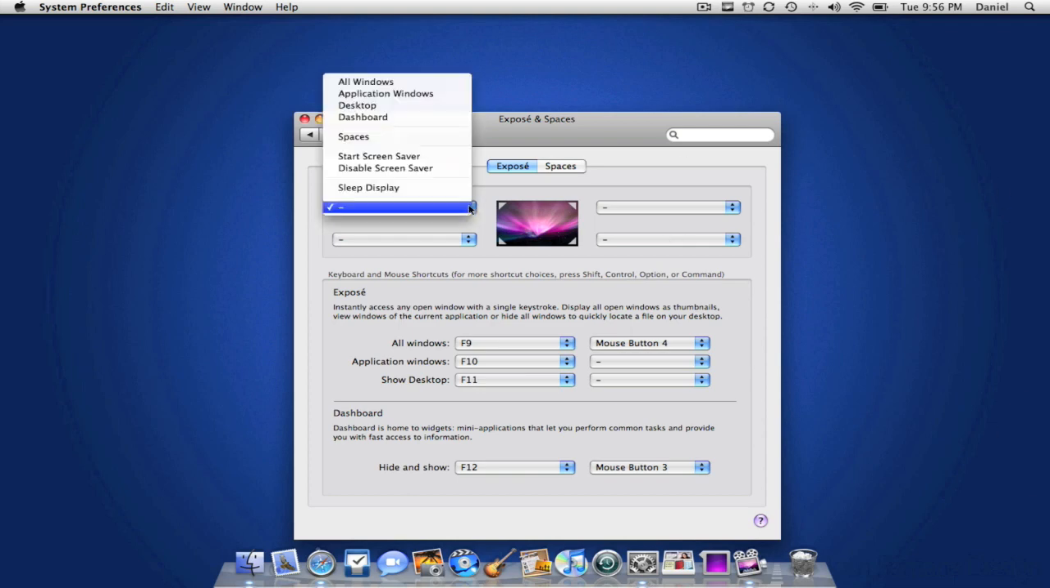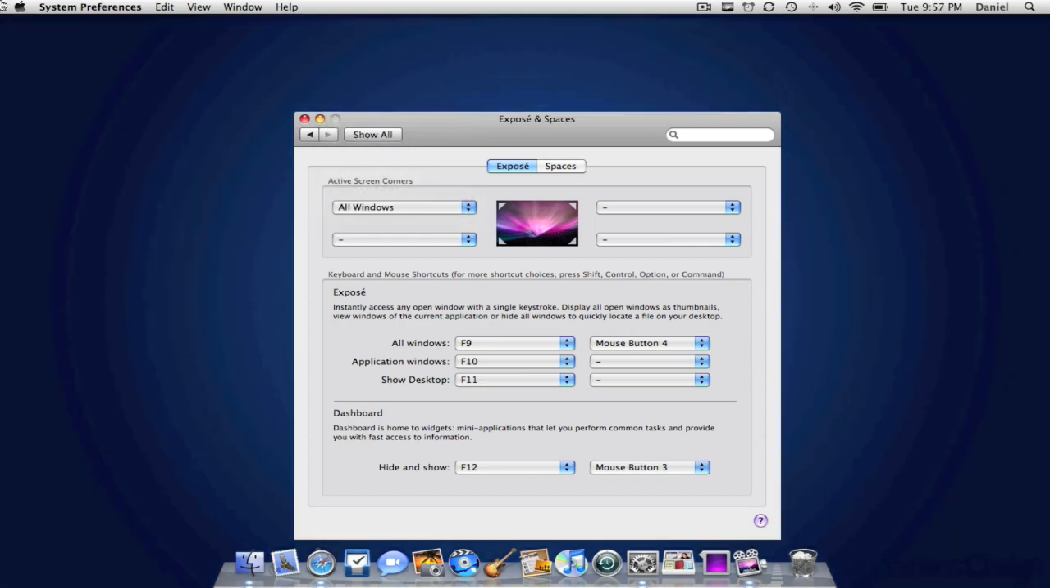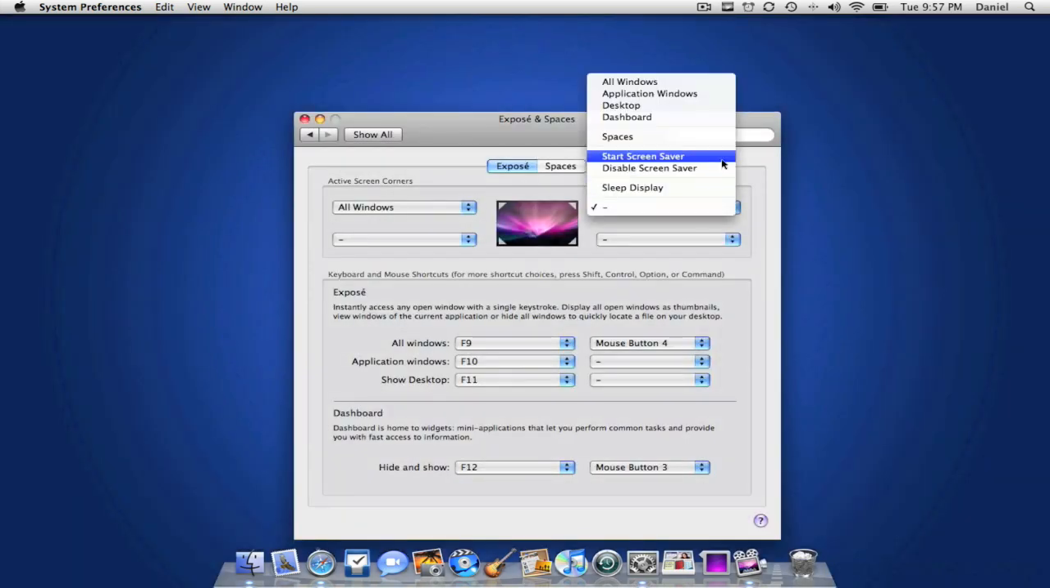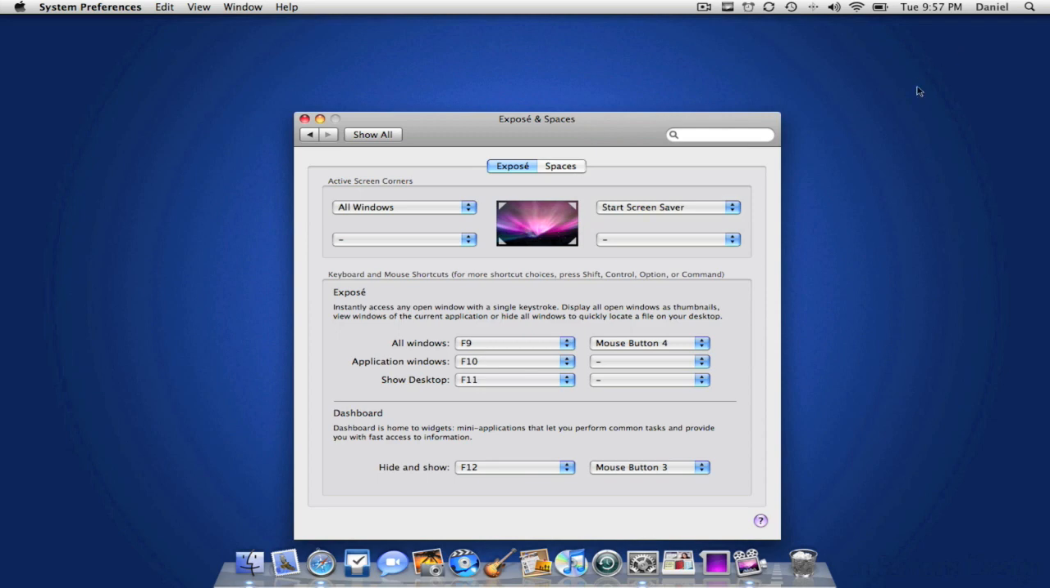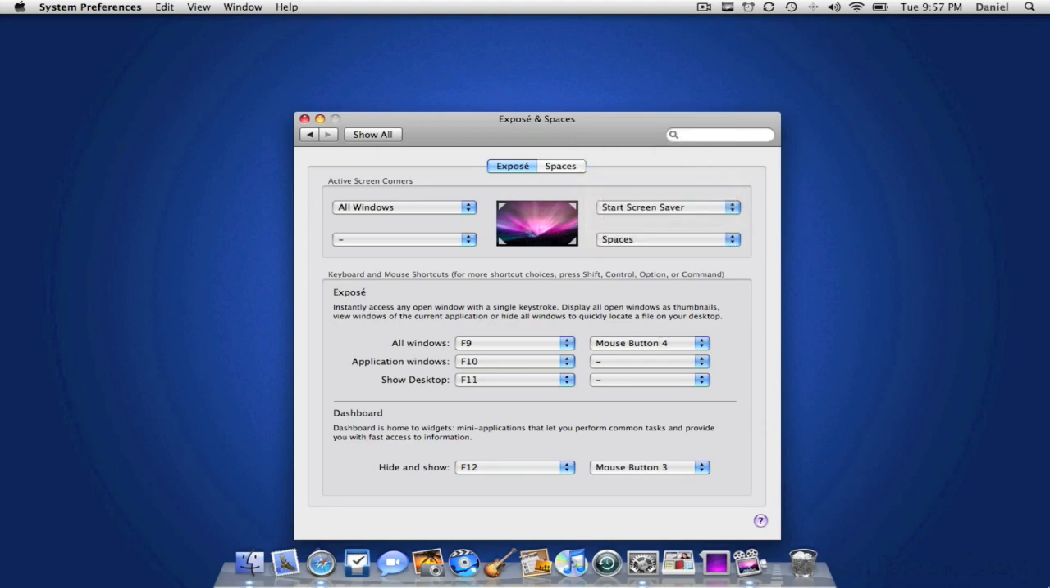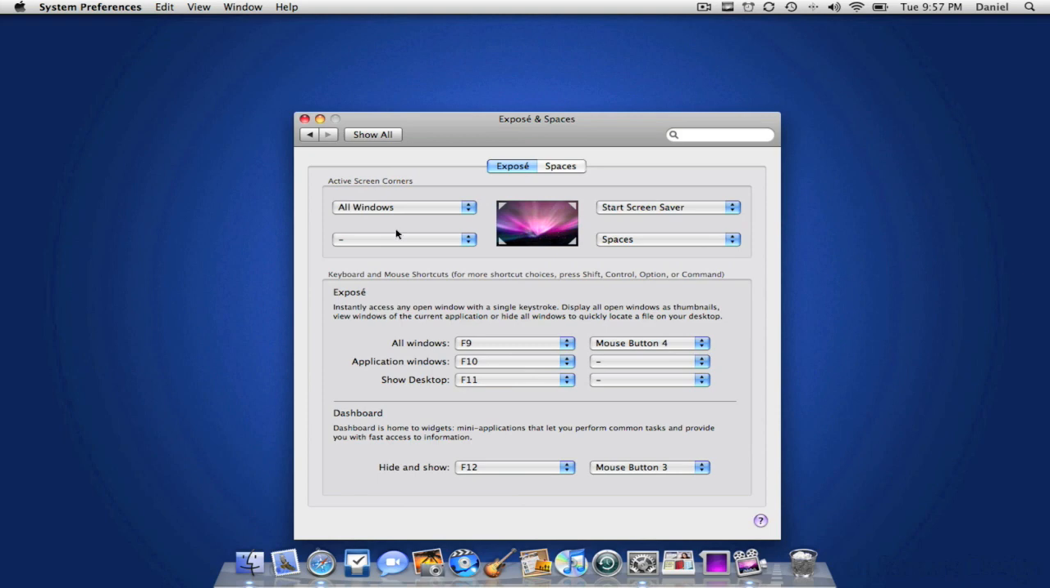So let's say I want to activate all windows for this corner. As you've seen, it does that. And let's activate start screensaver on this corner. You can do as many or as few as you want. And let's do spaces for the bottom corner, which does this, for example. And I'm just going to leave the bottom left blank. So that's pretty much how you activate it, so I'm going to show you how it works.